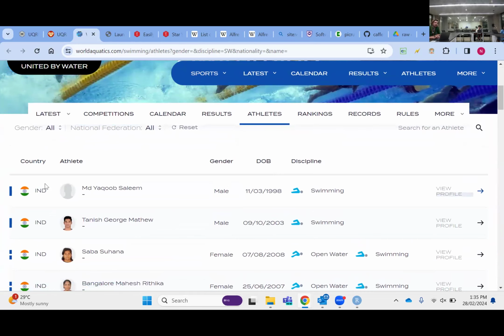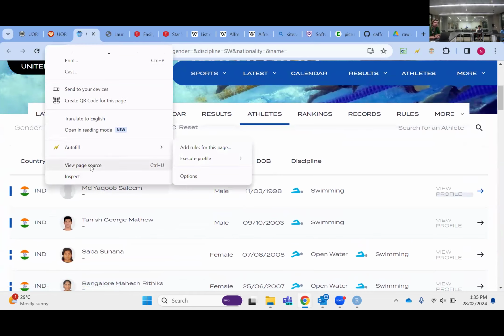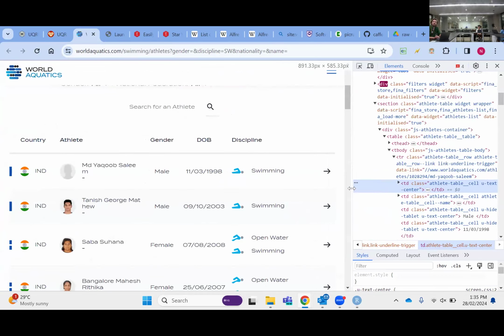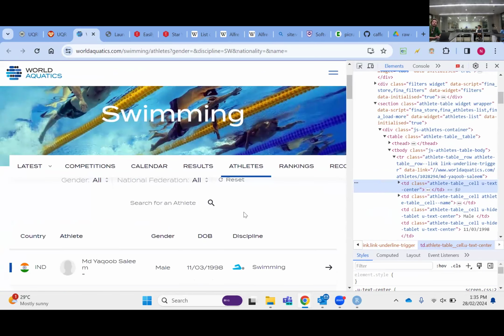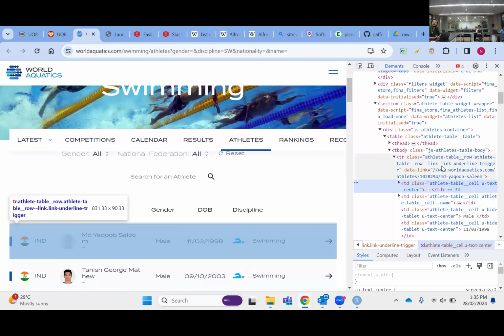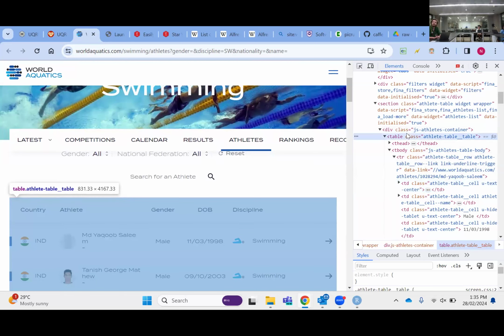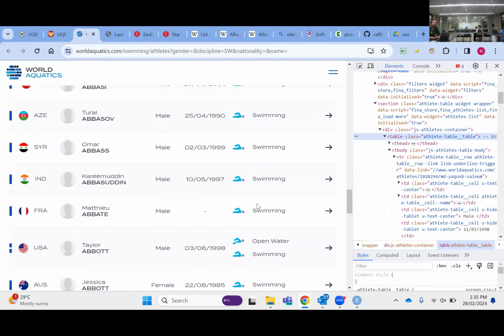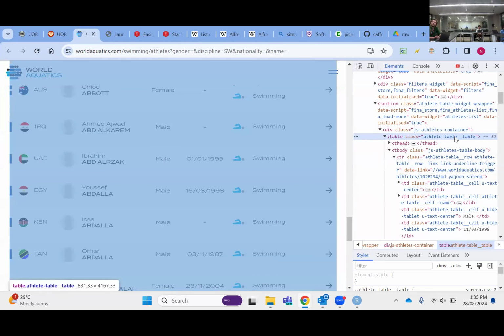Well, my first approach would be to go to the inspect tab. No need to panic. All right, let's have a look at this page. So this is all inside a table of the class athlete table. Looks like it's one big table. So I would go for the class table.